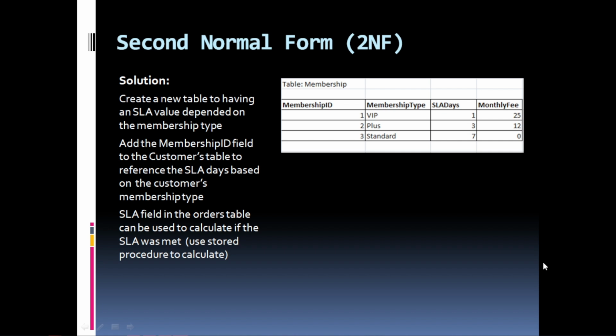And I'm also adding a monthly fee, that way in the future, once we do stored procedures or reporting, we can use it to calculate some fields or provide dashboard information. So to tie the membership ID back to our customer, we're going to add the membership ID field to the customers table to reference the SLAs based on the customer's membership type.